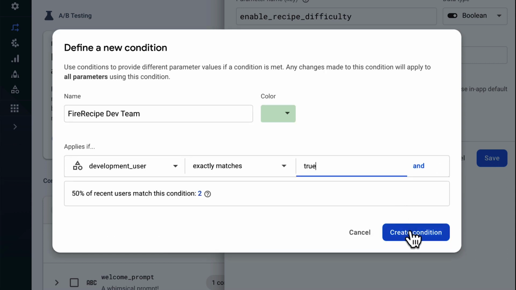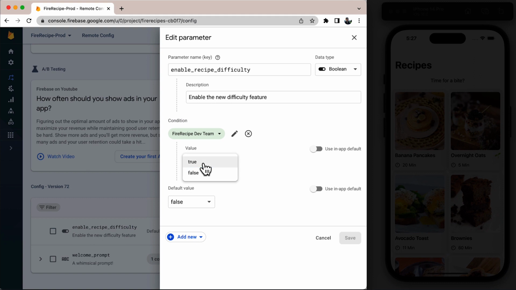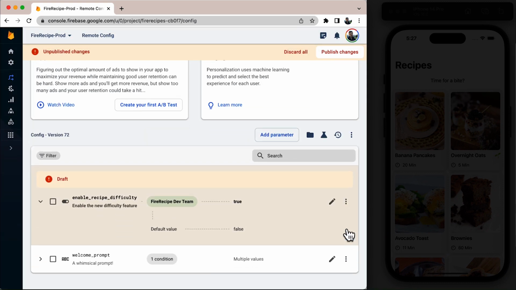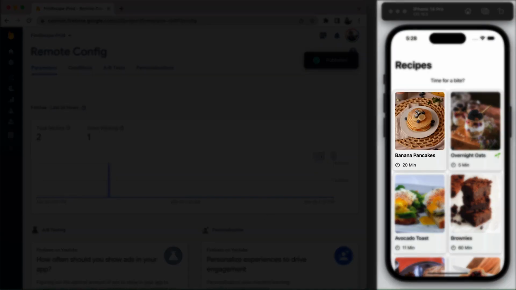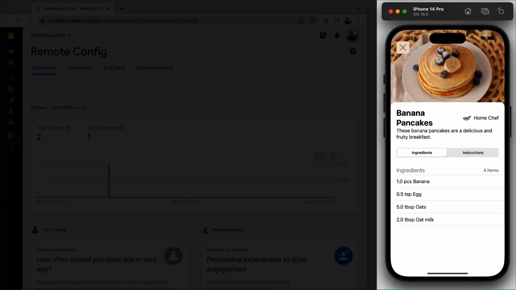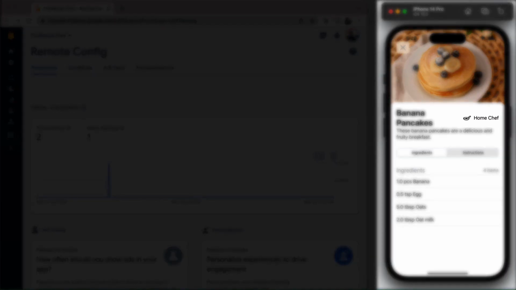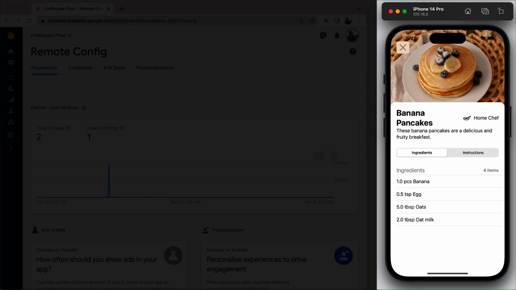When the condition is met, set the feature flag's value to true so the team can test the feature. Save and publish the new value. In the Fire Recipe app, notice the feature item is still visible since you don't want the UI to change unexpectedly. But as soon as you navigate to a different view, the new recipe difficulty is displayed.